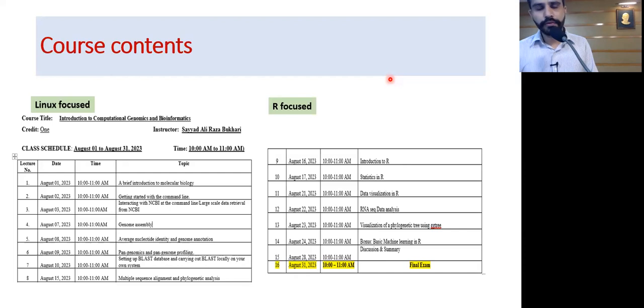All these topics will be Linux focused, and later on we will move towards the R focused part of the course. This will include introduction to R, statistics in R, data visualization, and RNA-seq data analysis. We will download in the first half of the course the data that we will use in RNA-seq data analysis. Later on, we will do some data visualization of phylogenetic tree using ggtree, although there are some other tools as well. But in this course, we are focused on programming in R and Linux.